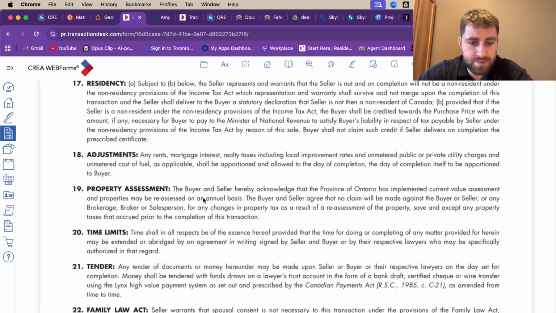Adjustments, property assessments. The buyer and seller hereby acknowledge that the province of Ontario has implemented current value assessments and properties may be reassessed on an annual basis. The buyer and seller agree that no claim will be made against the buyer or seller or any broker or salesperson for any changes in property tax as a result of reassessment of the property, save and except any property tax that accrued prior to the completion of this transaction.